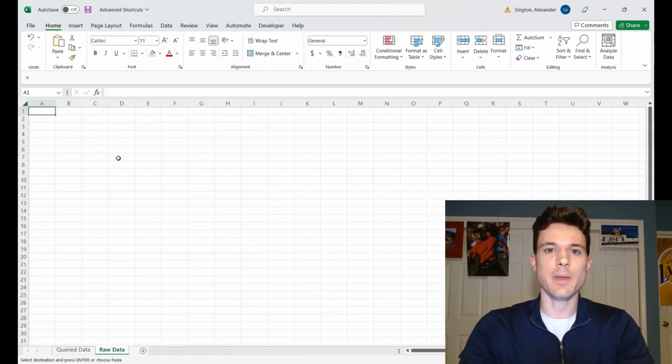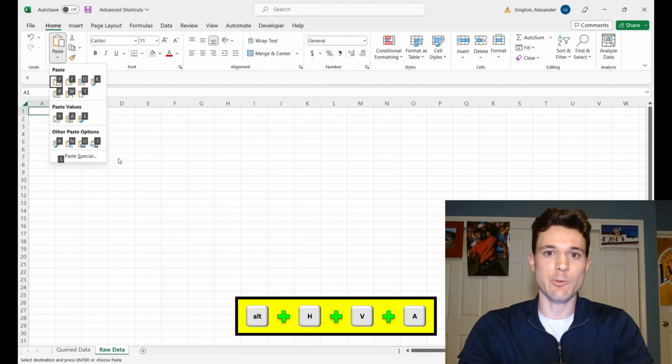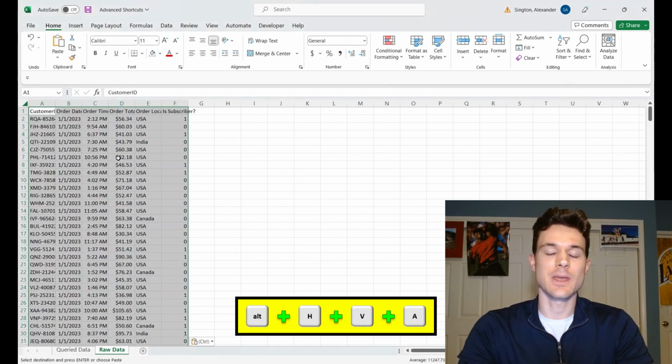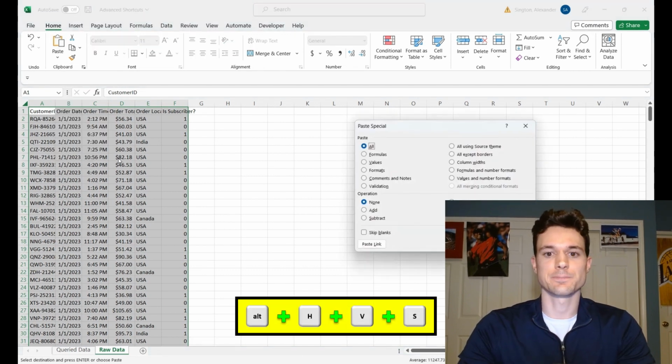And now for our paste options, we have Alt H for the Home tab, V for the paste menu, and I want to paste values and number formatting. So that will be Alt H V A. Another very common one will be Alt H V V, and that's your classic paste values. And if you want to pull up the entire paste special menu, that is Alt H V S.